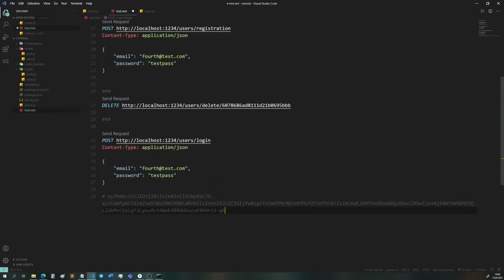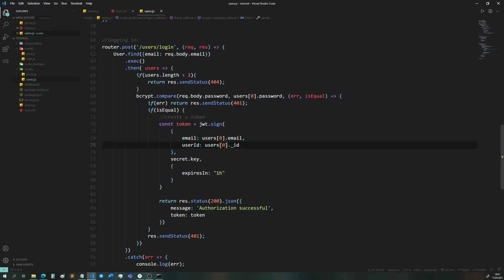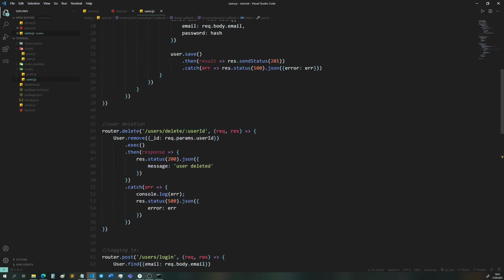Now we are logged in, and everything is good. We get the token, we can store it, but again, we get the token and it is not used anywhere. We can get it and we don't do anything with it. We still, for example, delete a user, we can still do this even if we don't have a token. That's why we also need to create a middleware.